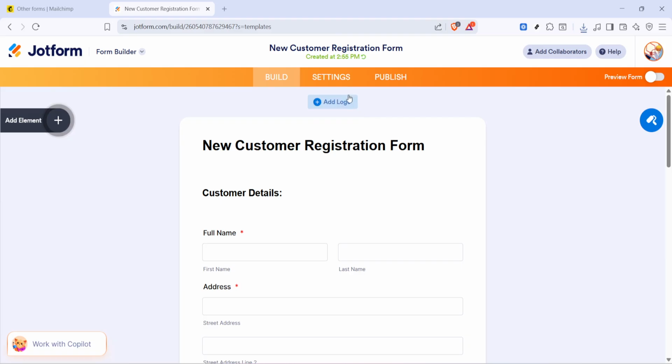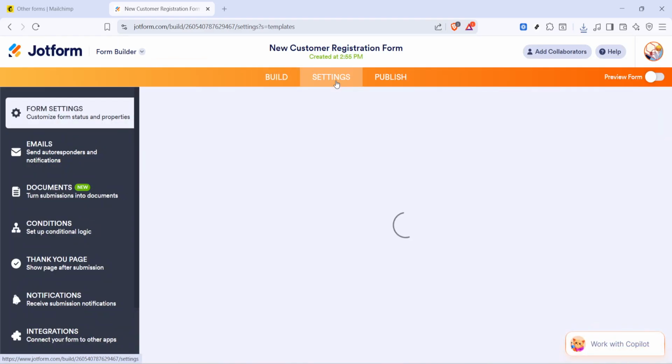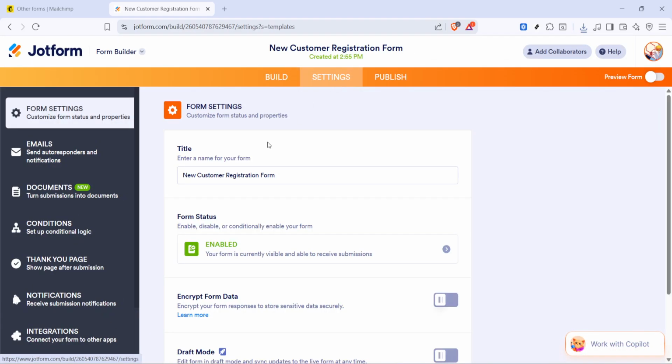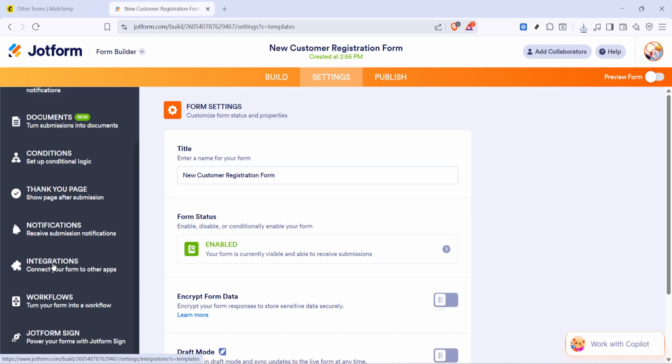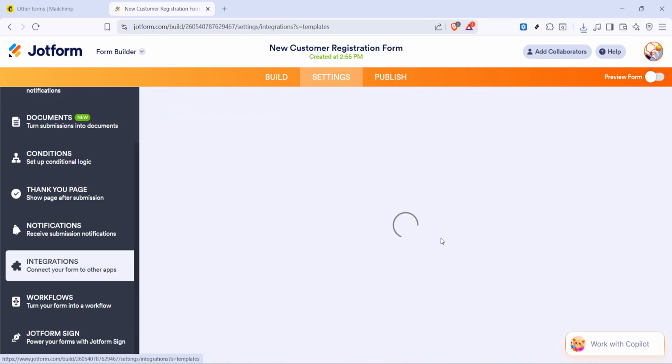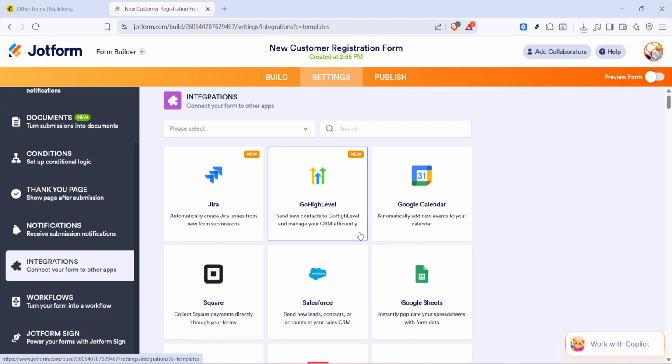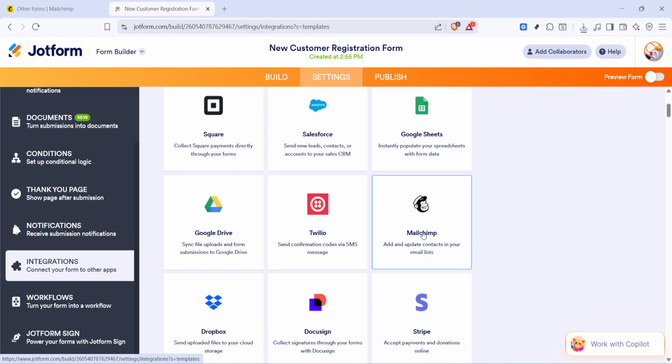When your form looks good, switch to the Settings tab at the top. Open Integrations, then search for and select Mailchimp. Choose Authenticate to connect your Mailchimp account. A window will prompt you to log in and authorize the connection. Confirm the permissions so Jotform can add new submissions to your audience.